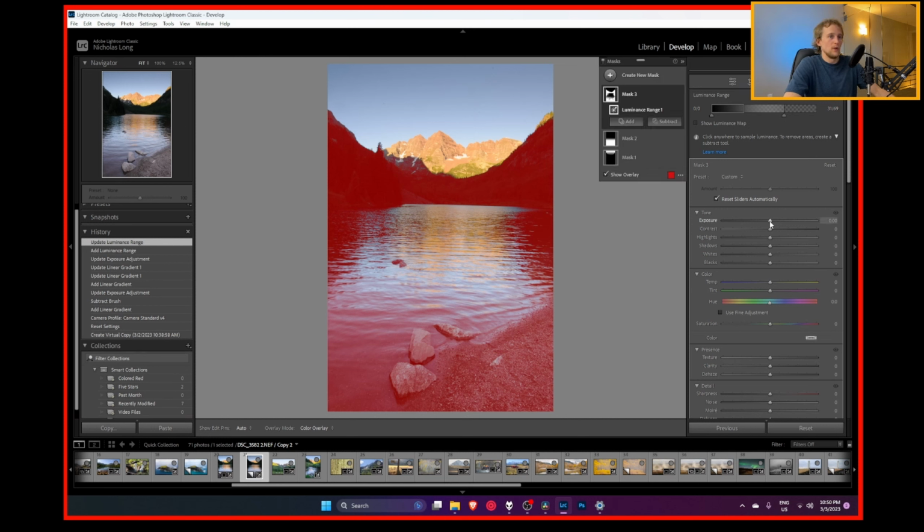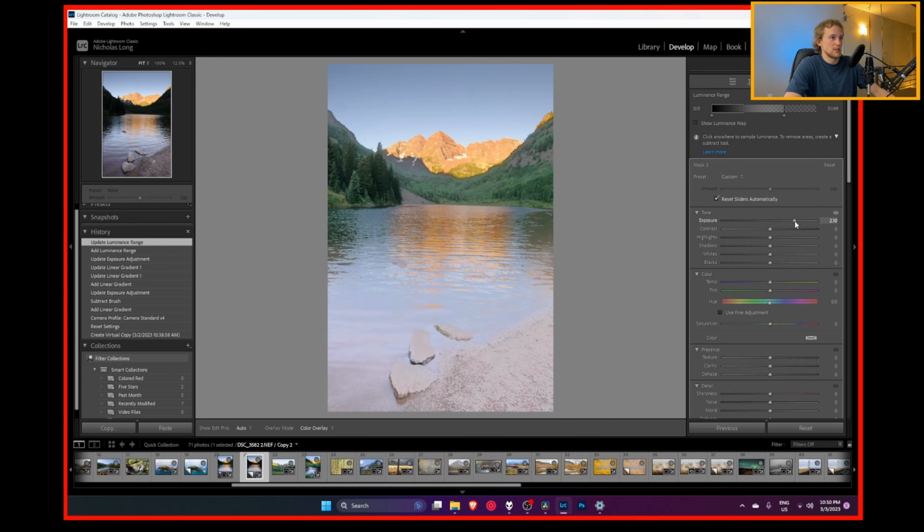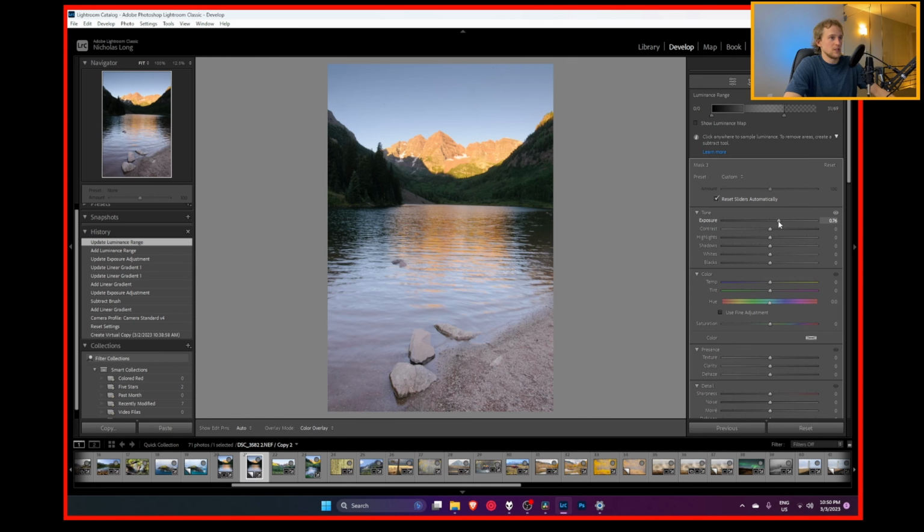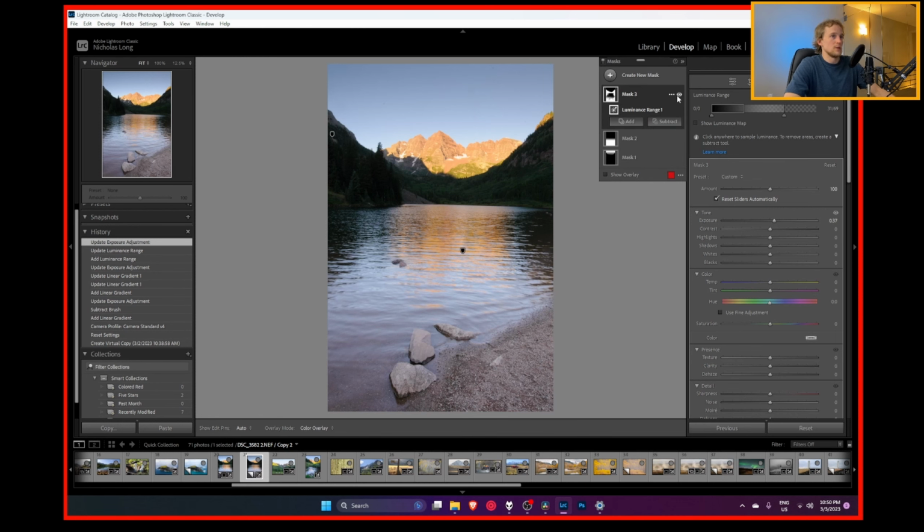So we have to be very careful. We don't want to do it too much because it'll look weird, but we can enhance the shadows just a little bit. Yeah, about there. So we can turn the effect on and off, and we can see it just added a little bit of luminance to the shadows. There we go.